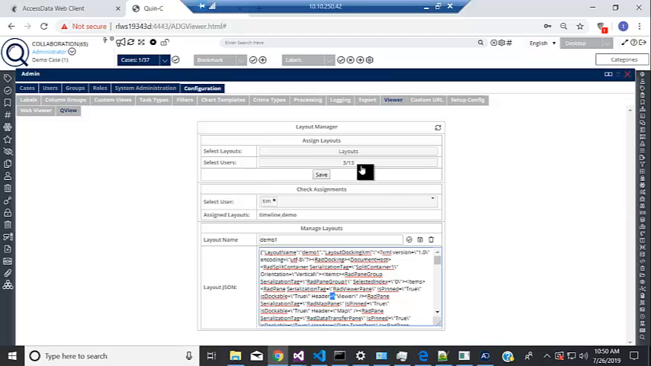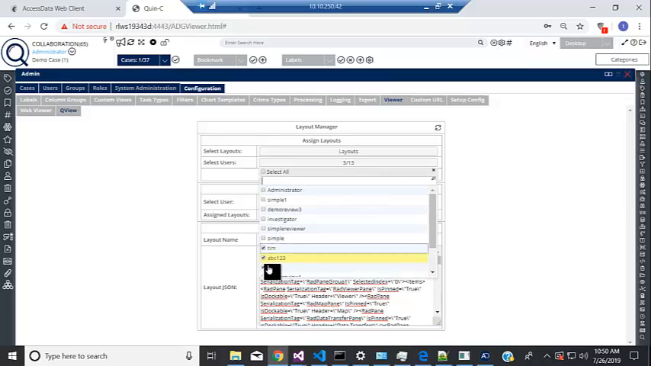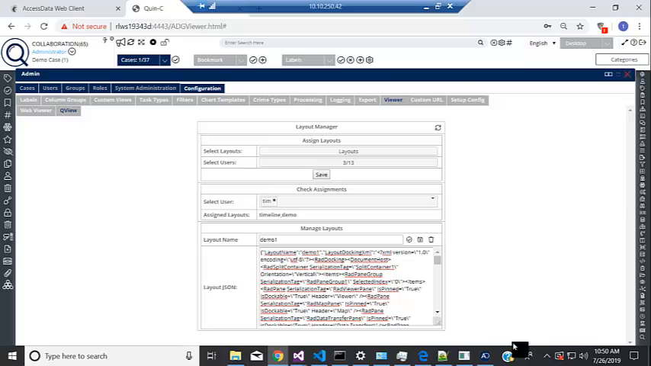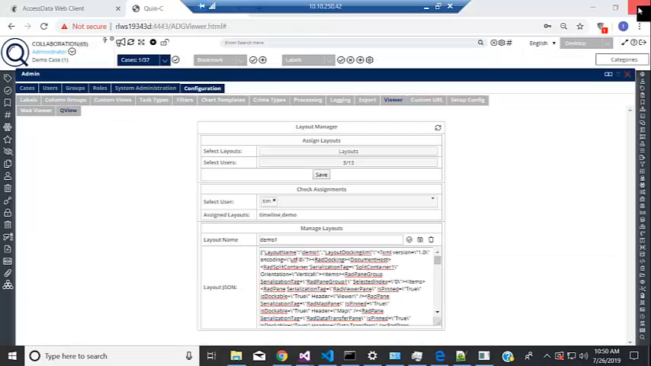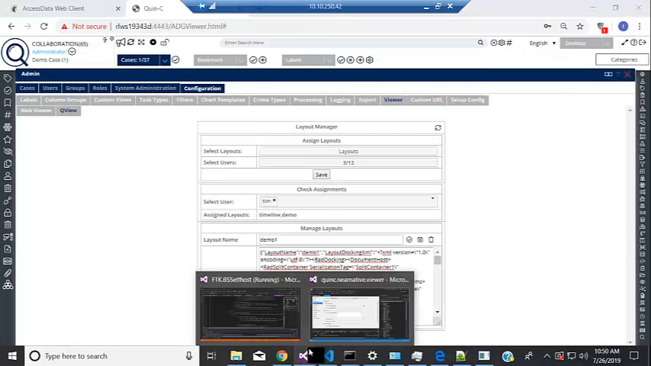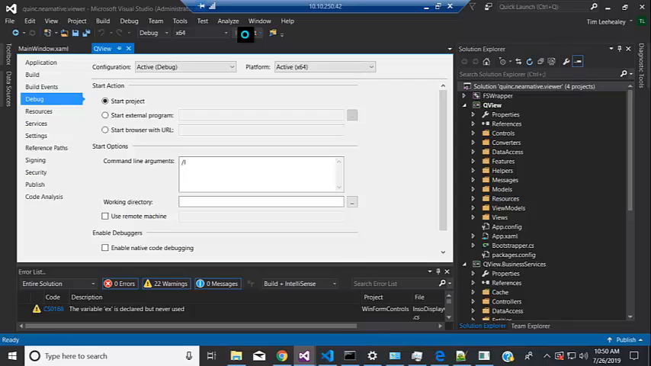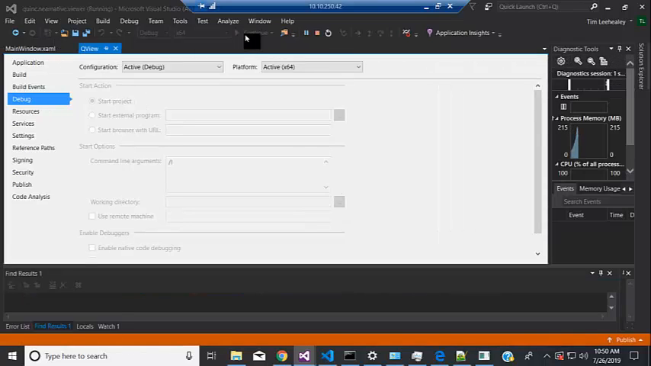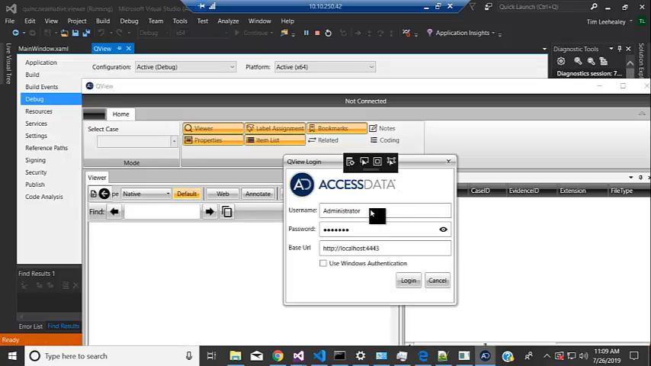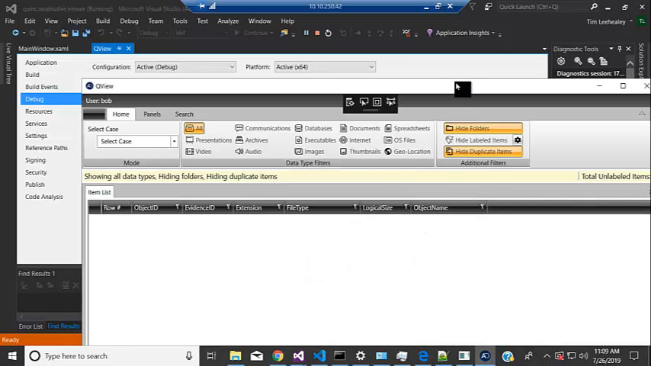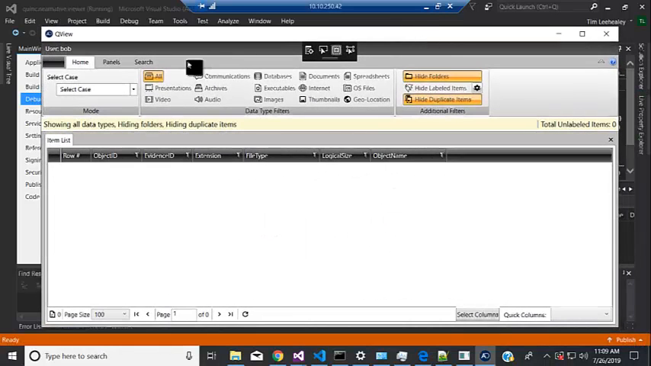So now let me show you what it looks like now for Bob in QView. Again, I'm going to have to kill my QView here, and I have to restart it, but I do so through my debugger. So again, don't be alarmed. You would just click on your icon, of course. Okay, so we logged in as Bob.